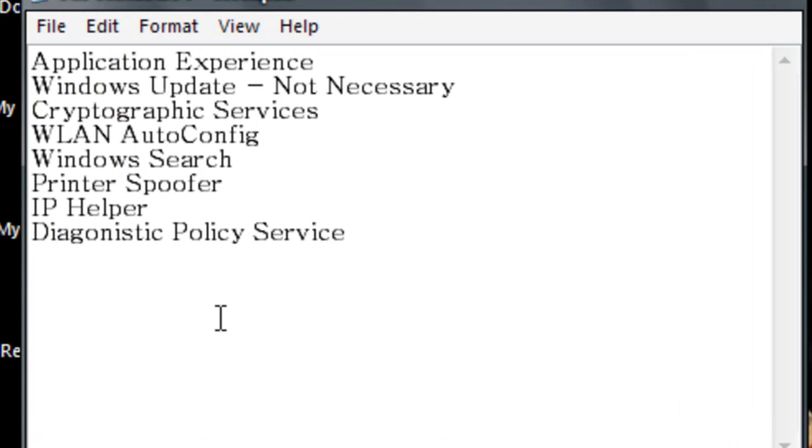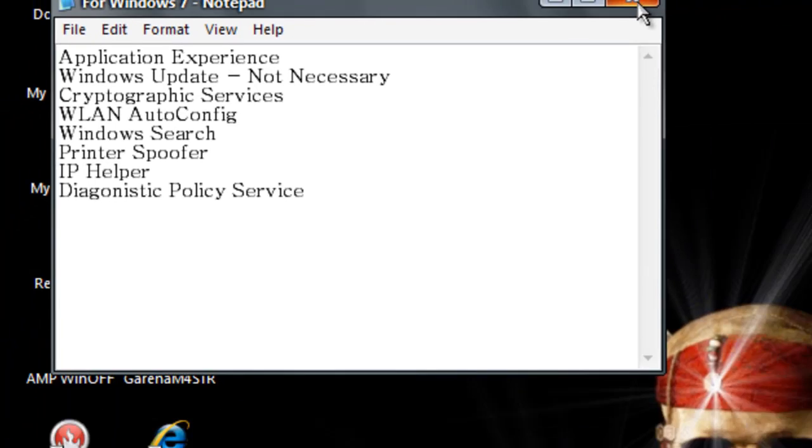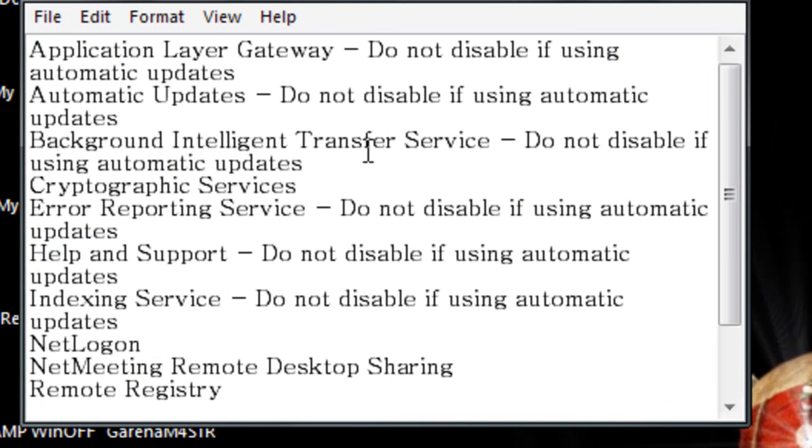These are the services that need to be disabled on Windows 7. I'll be showing it in the description too. Please note it down. Next one is for Windows XP. This will be also given in the description. I will also provide the link for TuneUp utilities in the description.